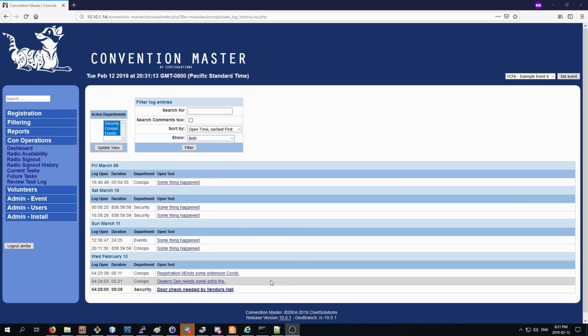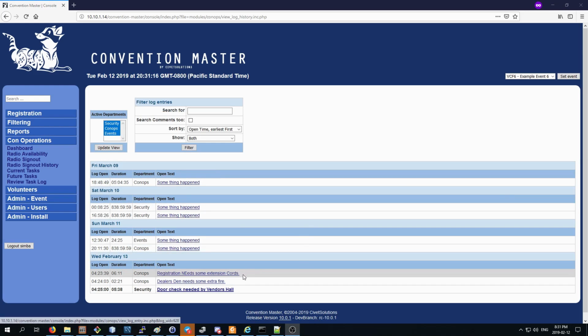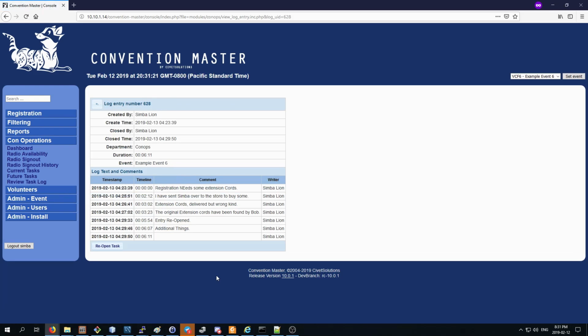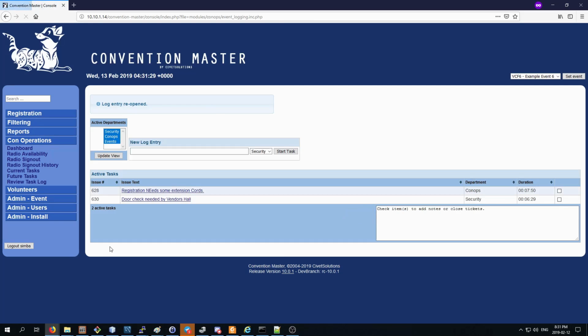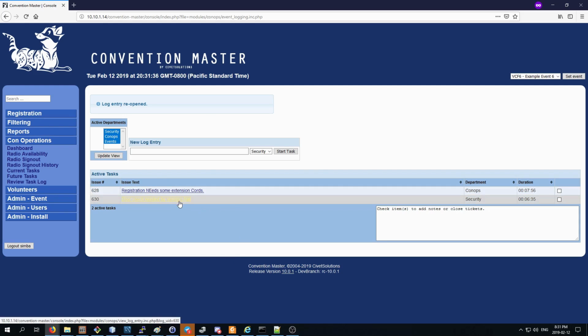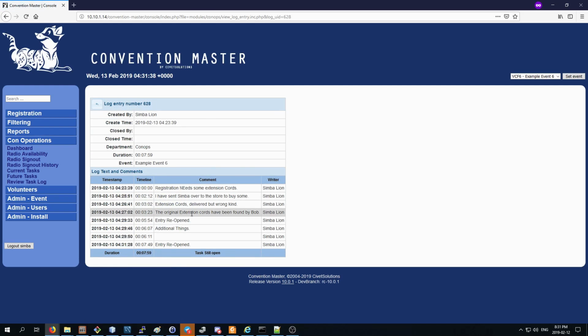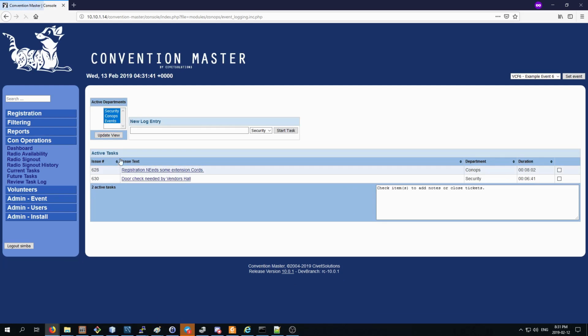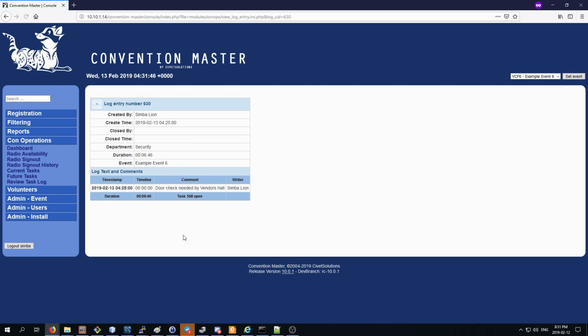We can go ahead and click on the line text that says registration needs some extension cords. That'll bring us into the history or the detailed history of that task. From there, we can even reopen the task by clicking this reopen task button. In case you were wondering, from this main task view, we can go ahead and click on these buttons or links here to get to that same exact view that we had before. So if we wanted to go ahead and see if there was any additional comments on the door check needed by vendor hall, we can see that here.